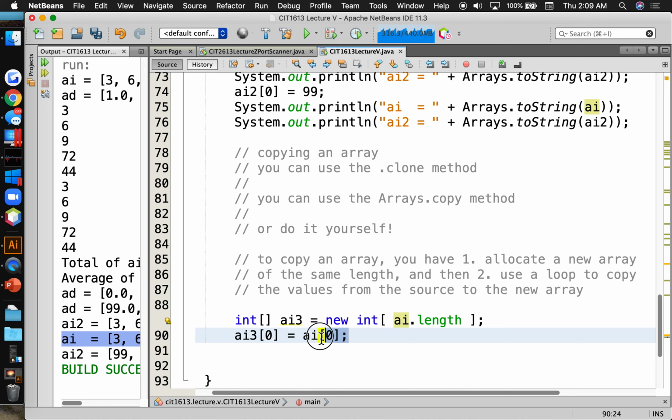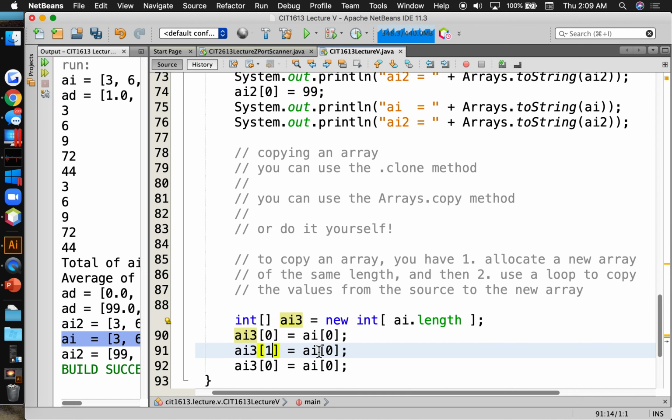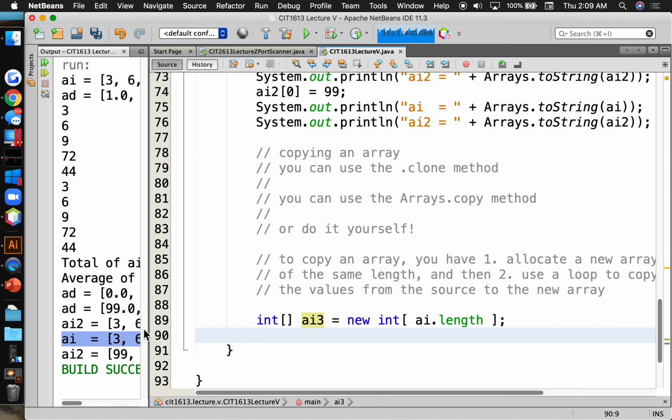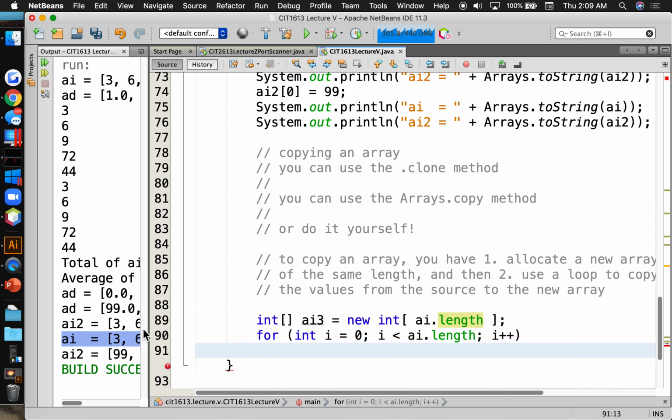I could do that, and then I could copy and paste that several times, and so on. Yes, that would be making a copy. But anytime you see something like that, you know that you're going to want to write a for loop. So for int i = 0; i < ai.length; i++, and then what are we doing? ai3[i] = ai[i].